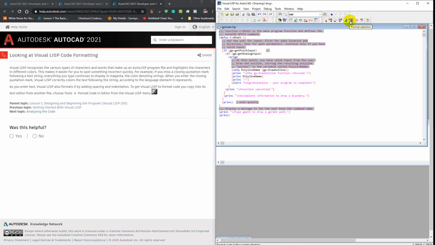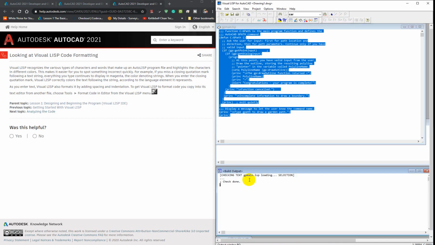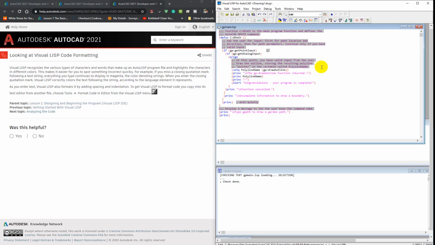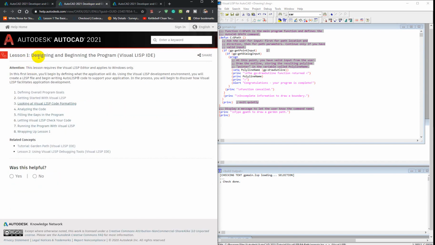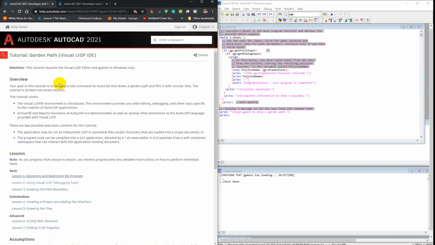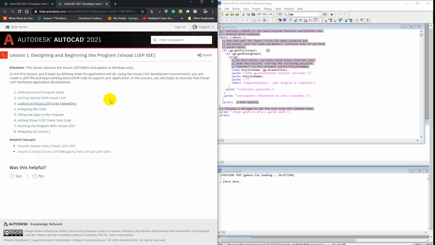You can click on that, Format, Check Selection. So I'm going to check that. Check done, all good. So that's the way you can do that. So that is Visual LISP code formatting. So that's it for the Tutorial Guidance Path Visual LISP IDE, Lesson 1, Designing and Beginning the Program: looking at Visual LISP code formatting.